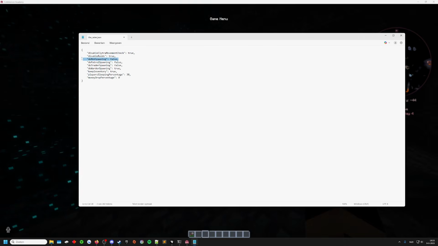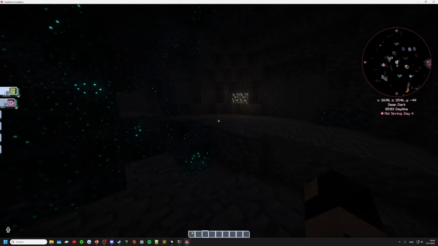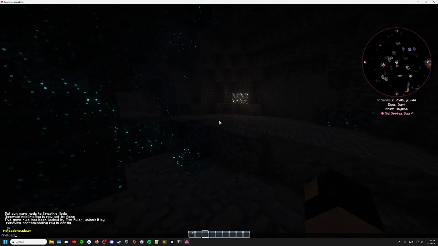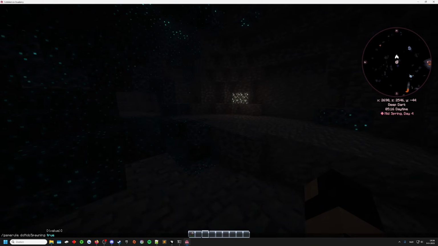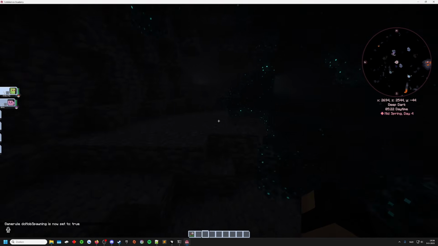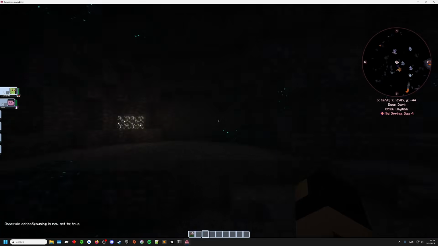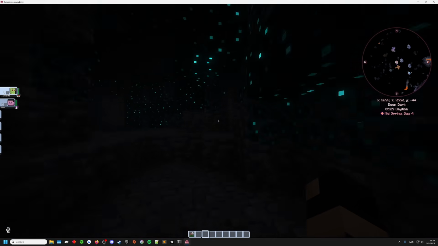Do mob spawning, same thing. Let's remove that. Save this, right? Once that's saved, you should restart the server. I don't know if reload is gonna work. Alright, so just reloading is all you need to do. You don't even have to restart it. Mob spawning is set to true, so actual mobs can now start spawning.